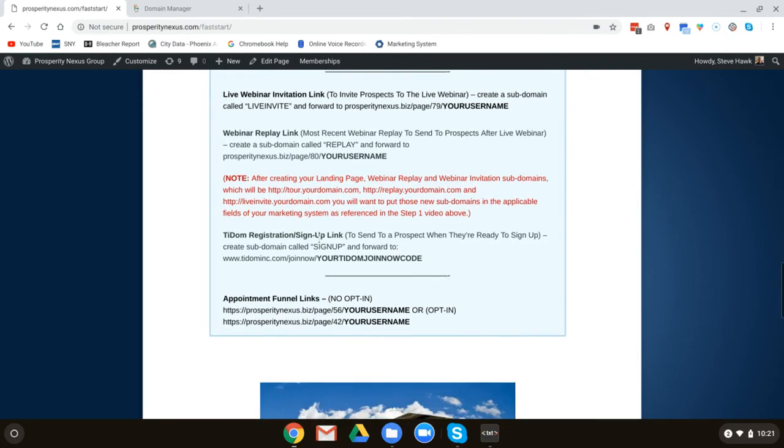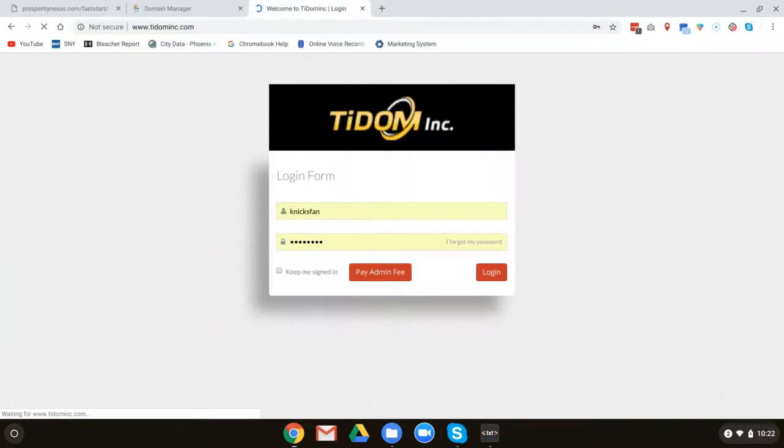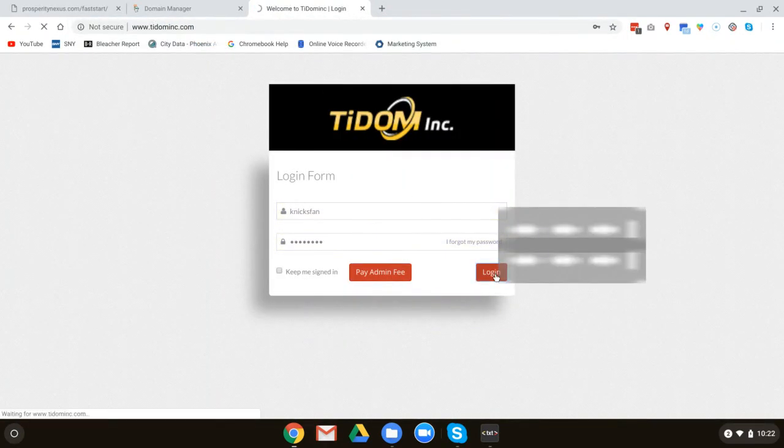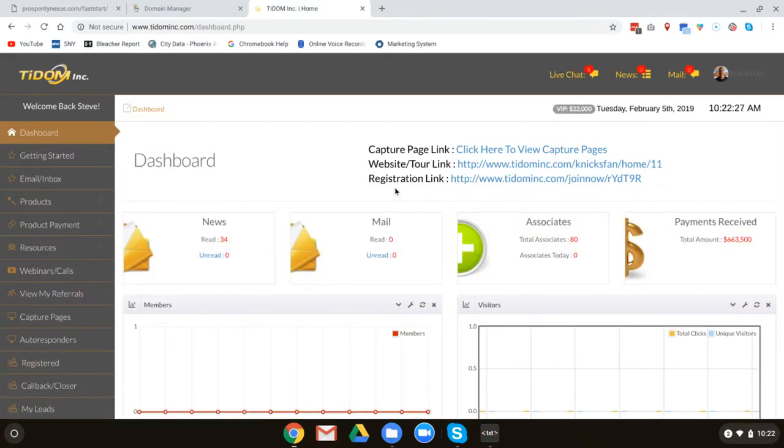Now, for Titum, it's a little bit different. This is your registration link, okay? This is where you're going to send prospects to when they sign up for your business. So what we're going to do here is we're going to log into tituminc.com. And for video purposes, this site loads a little bit slowly, but it will load. Hopefully. There we go.